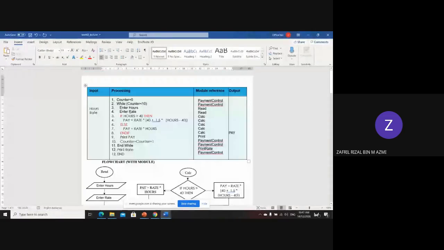Alright, so for our lecture today, I want you to submit the algorithm for this IPO, whereby we have two modules. Two print modules. One is to print page, another one is to print rate. This one to print rate, this one to print page. Submit to the lecture section for week 9. This is for your attendance.